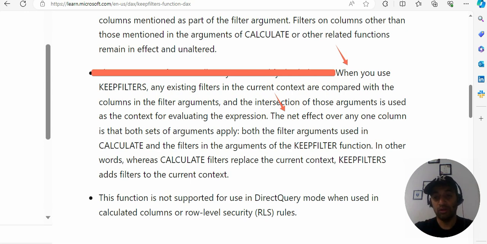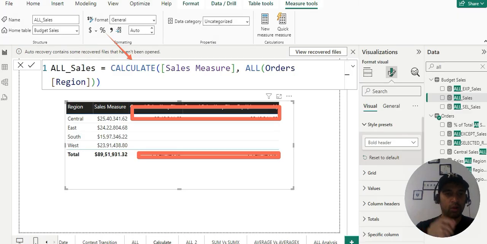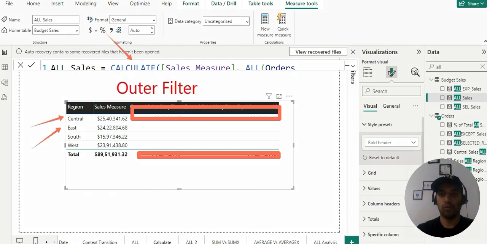Now this is not a very user friendly definition, but I will make it user friendly for you. First let us talk about the CALCULATE function itself. It says the CALCULATE function replaces the current context. What is the current context with respect to this table? The current context is region. You can call this an outer filter as well. Our current sales measure value is 8951931.32 as the overall grand total, under the influence of the outer filter, and that filter is region here.